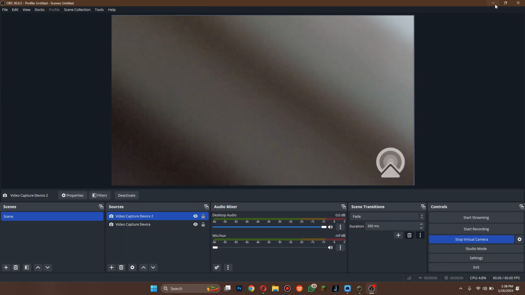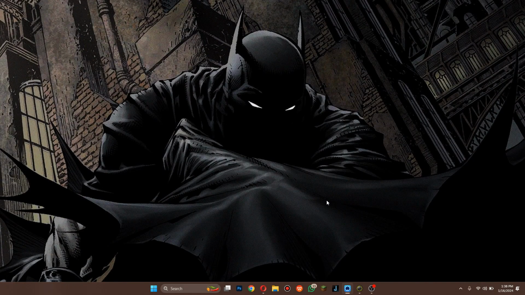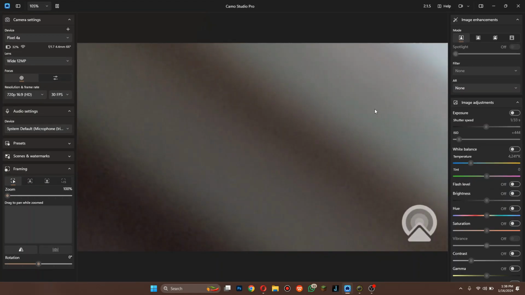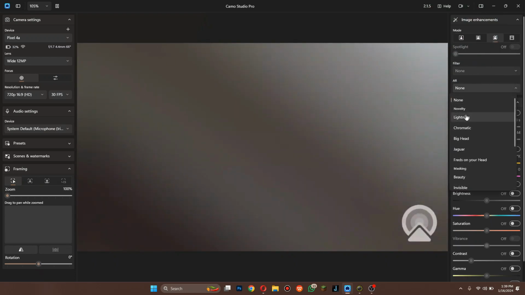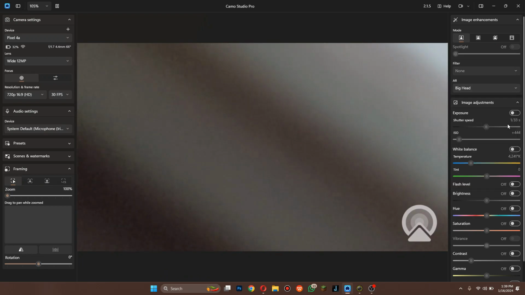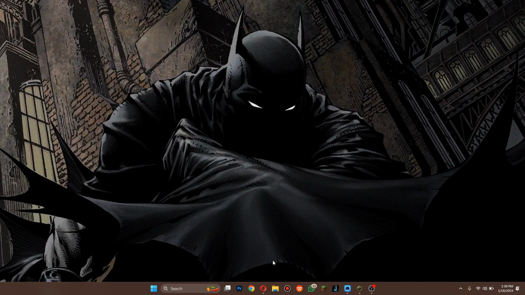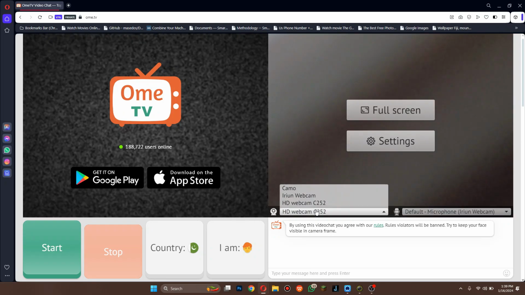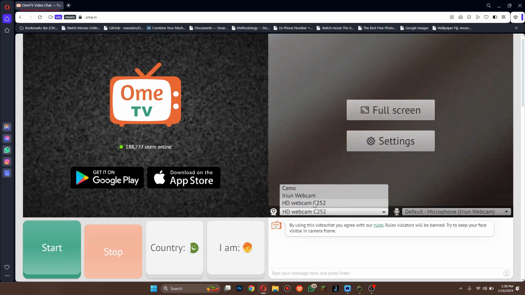In my case, it is Camo, and apply any filter you like. By the way, in Camo, you can add a new background and other filters by just selecting them. After that, open the browser again, and in the camera tab, select the OBS Studio camera, that is Webcam C252.